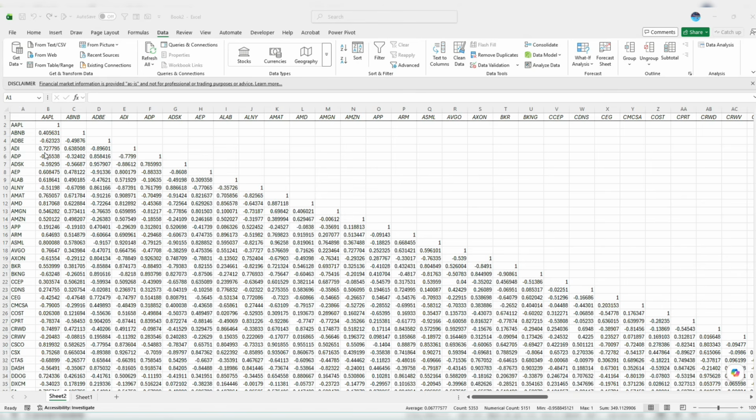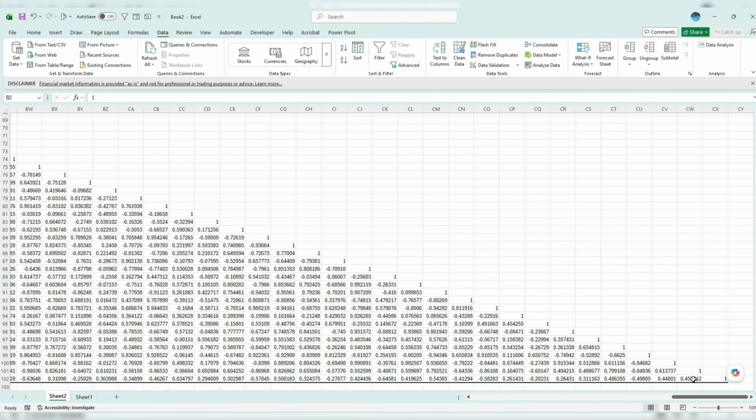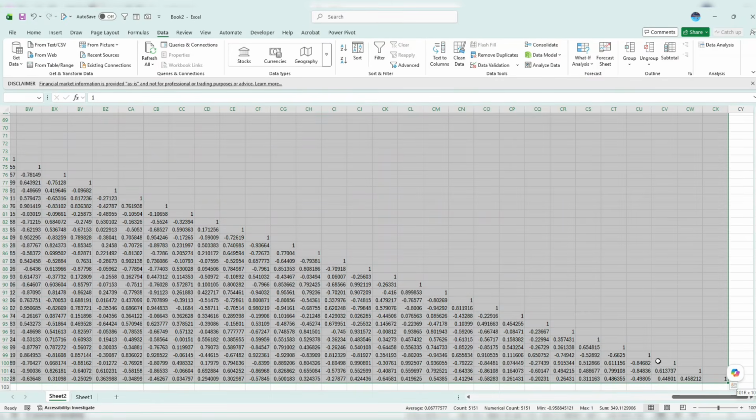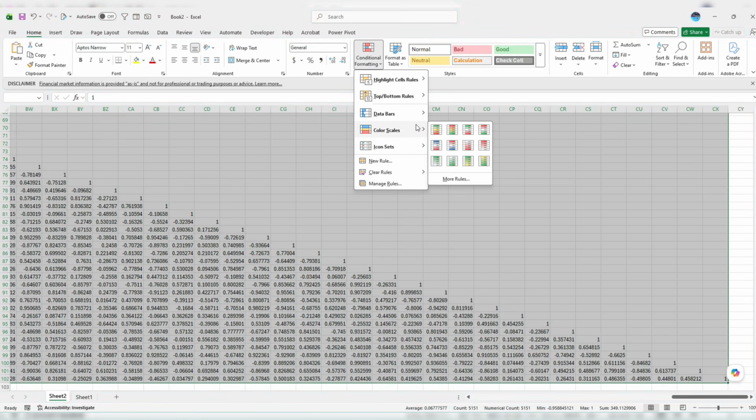Now, obviously, there's a lot of numbers in here. So one thing you can do to make this analysis a bit easier is by selecting these values in this correlation matrix and using some conditional formatting. So I've selected those values here. On the Home tab, I'm going to go to conditional formatting, and under color scales, I'm going to select this color scale where I've got green, white, and red.